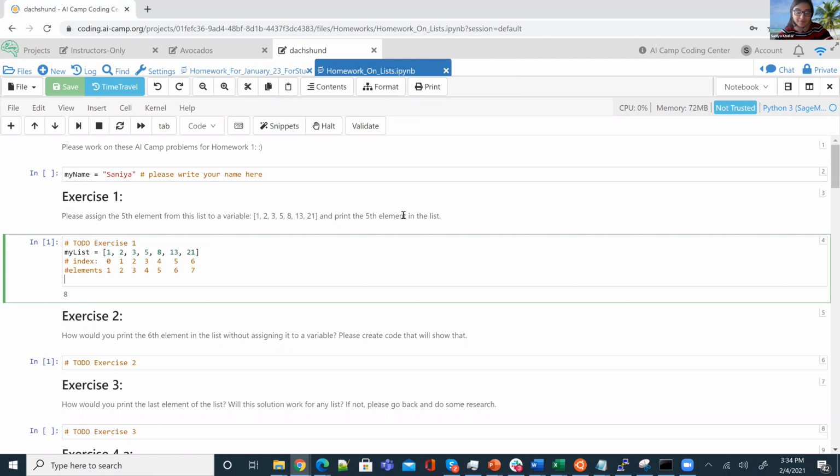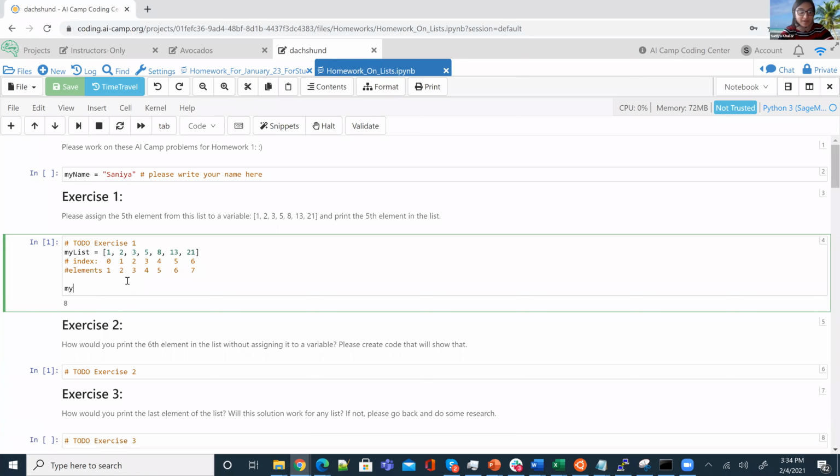So if we need to print the fifth element in the list, that would be under index 4. To access anything in a list, we do my list, bracket 4, and then we would get 8 here, which is what the output should be. The fifth element in this list should be 8.